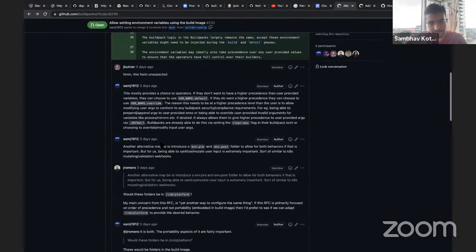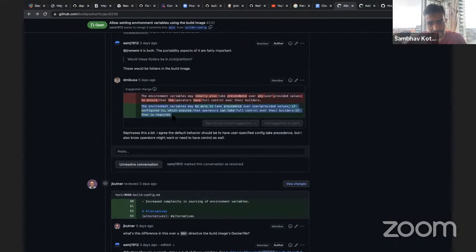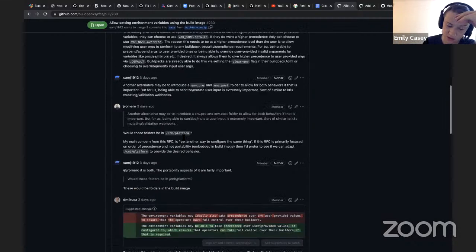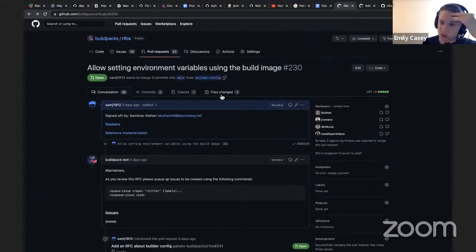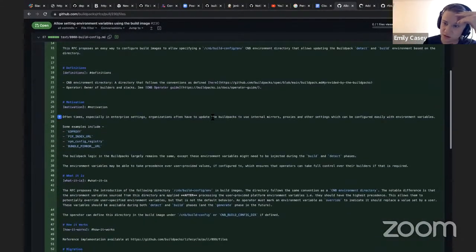The other question I'd gotten was like the overrides one, but I think I clarified the RFC a bit more. This makes a lot of sense to me. I think there's lots of situations where you want to configure build packs differently, rather than on a per build basis, sort of at a higher level for all users.